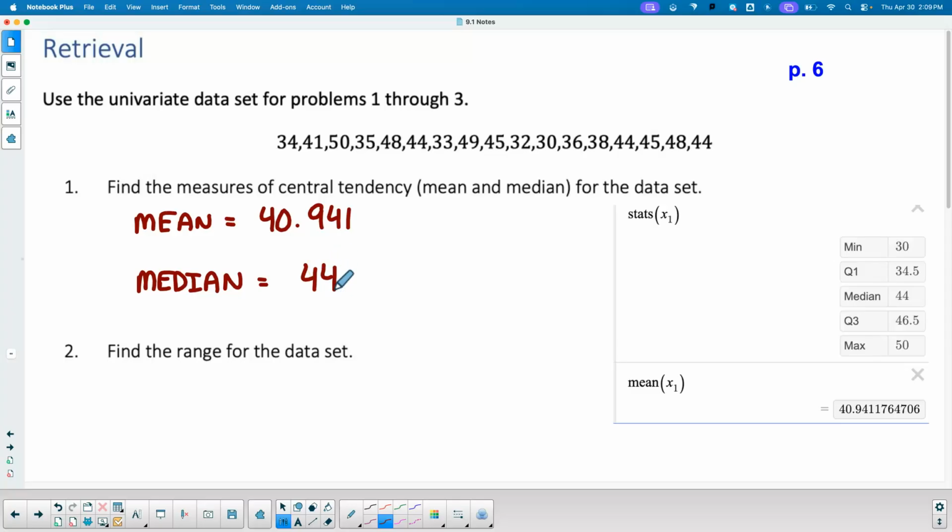So I'd have to put them in order first. If I'm doing it by hand, wink, wink, nudge, nudge, tomorrow on your quiz. Doing it by hand, no Desmos tomorrow. Find the low end, find the high end, and that gives me the range. Maximum minus minimum, which in this case was 50 minus 30. So my range is 20.